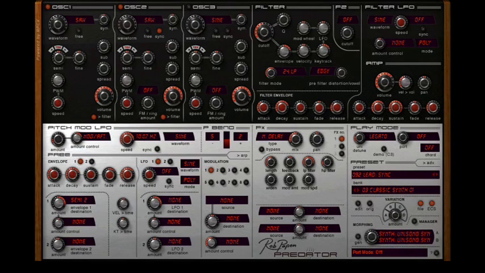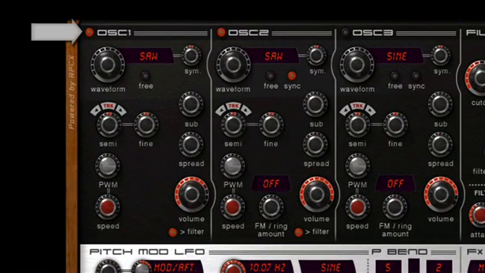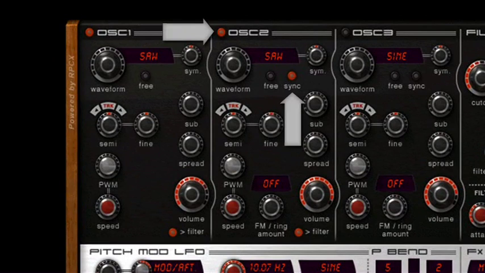How to make a classic sync lead sound. Here we use Predator. In this preset, we use two oscillators. Oscillator 2 is set to sync, and this means that it is synchronized to oscillator 1. If an oscillator is in sync, then it has no life of its own. If you change the pitch, the sound changes instead of the pitch.